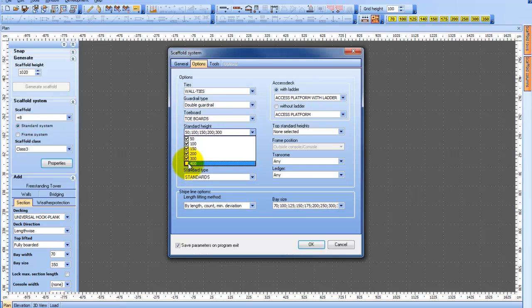Let's say just for fun that you don't want to use 4 meters in this project. You can simply disable this option and the system will no longer use that setting. Standard types are for different types of verticals where you have various distances between your cup or rosette. The normal cup distance is 50 centimeters as default.